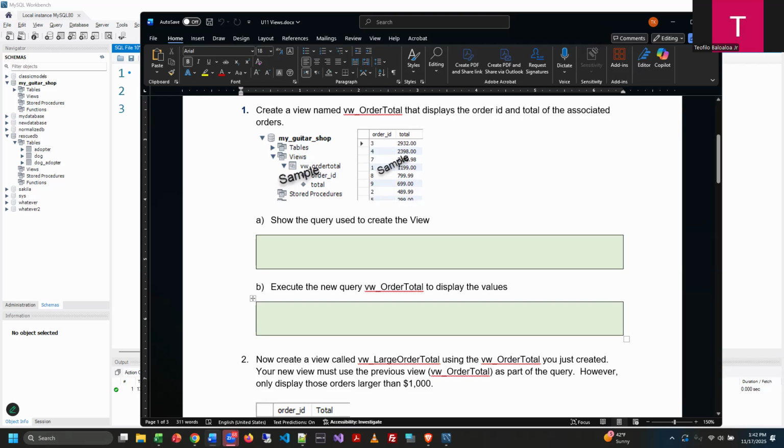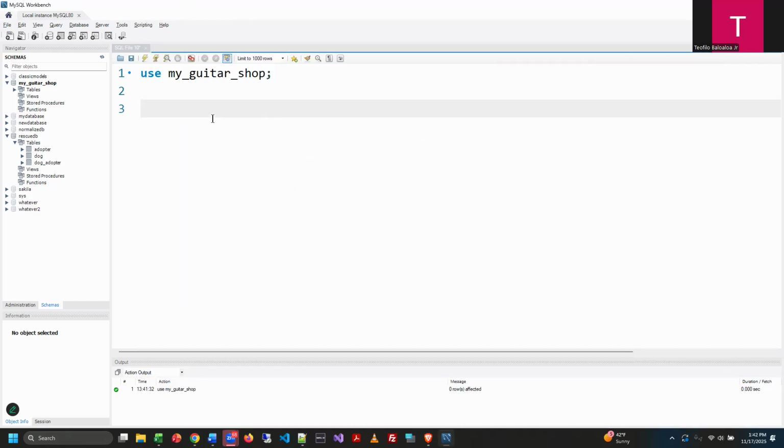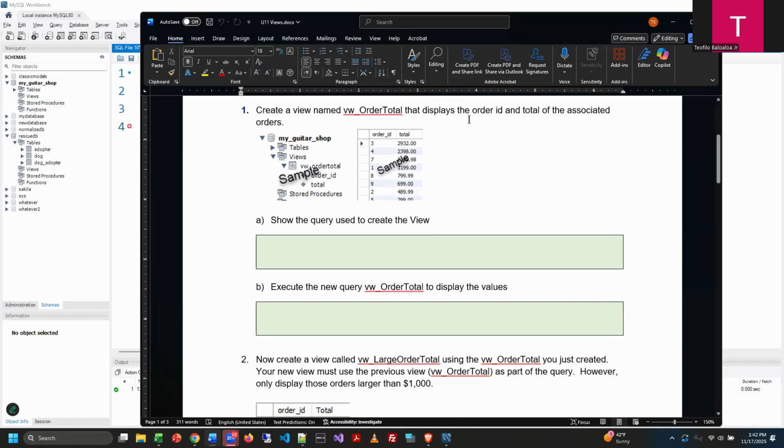So let's start with some basics here. We're going to start with just the basic select statement. And I'm going to leave a blank line here so I can add the view part of it afterwards. But let's write the select. And they're asking for the order ID and total of the associated orders.